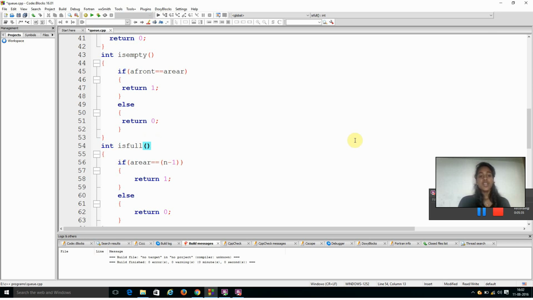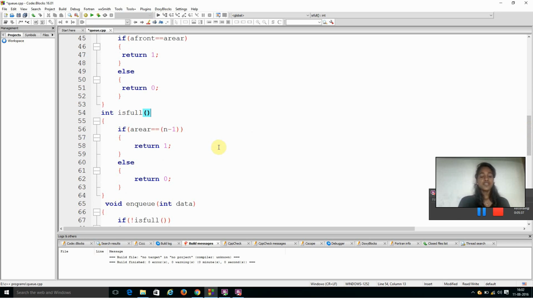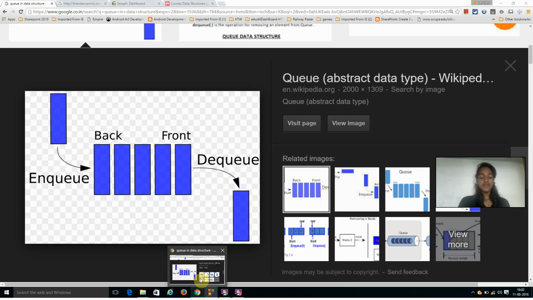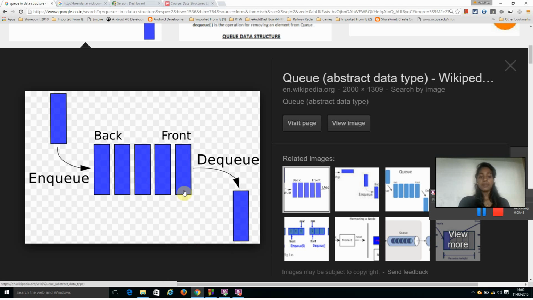This function will check if the queue is full or not. For a queue to be full, the condition is that rear should be equal to max minus 1. For example, if the queue size is 5, then rear should go up to 4 because it starts with 0, 1, 2, 3 and 4, right? If you assume this is the queue size, you don't consider these two other blocks, just these 5 blocks. Maximum size is 5, and if you number it 0, 1, 2, 3, 4, rear is equal to 5 minus 1. So in that case, the queue is full.